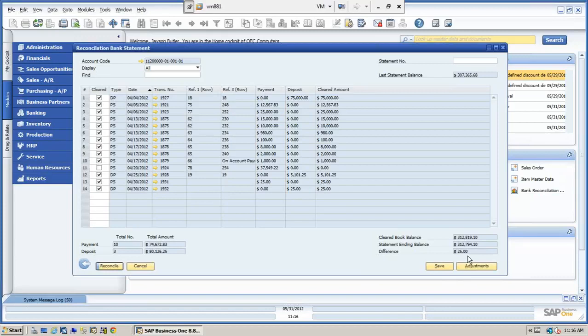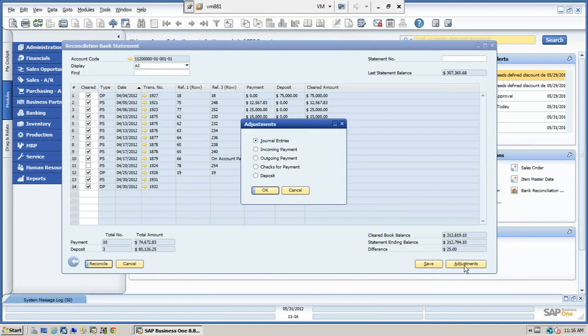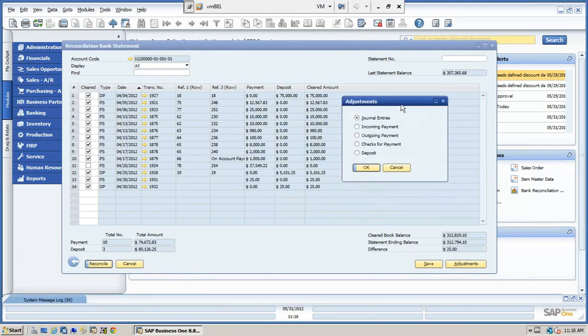This bank charge is on the statement. I have not entered it in the SAP Business One yet. I just realized it based on the statement. So what the bank statement program allows me to do is actually enter adjustments or transactions that are on the bank statement, but for some reason were not entered in SAP Business One. So if you look here, you can do a journal entry. You can also do incoming payments, outgoing payments, checks, and deposits. So these are the features that are available in SAP.